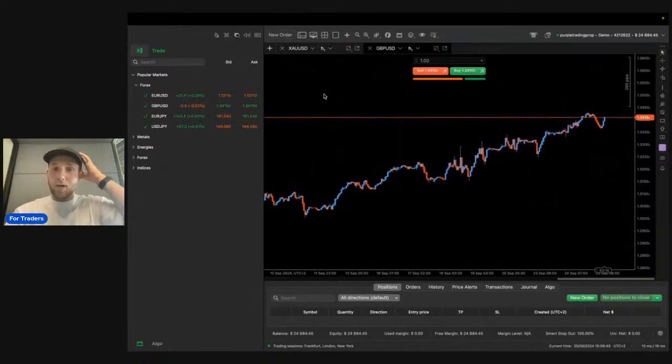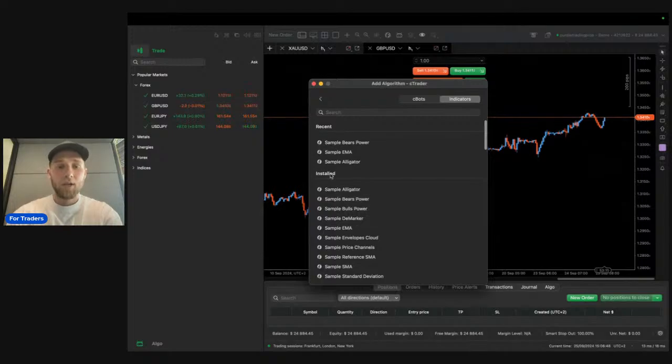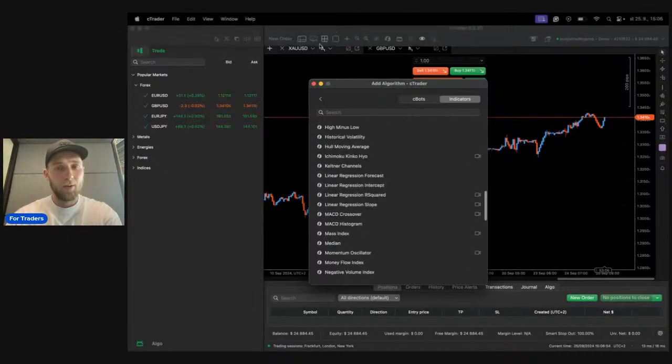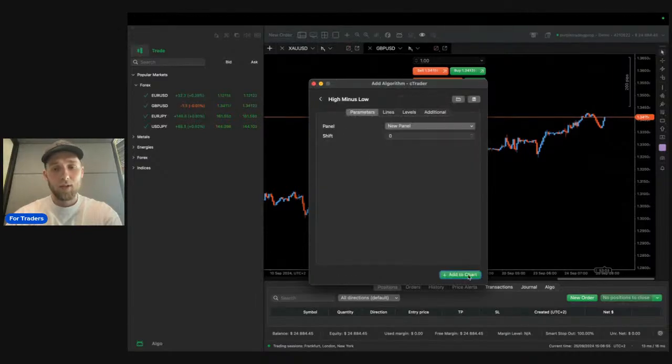Then if you want to add some indicators, you can do it here. Add indicator. You can easily choose from all of these indicators. It's up to you, and just by clicking on it, you add it to the chart. It will be on your charts.